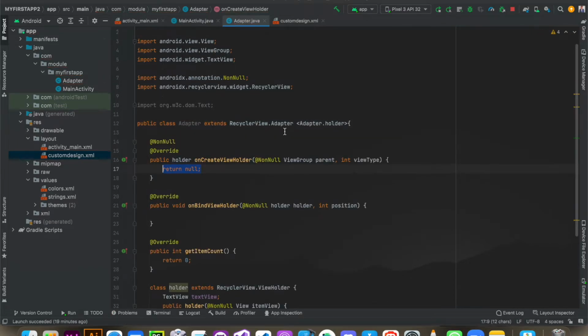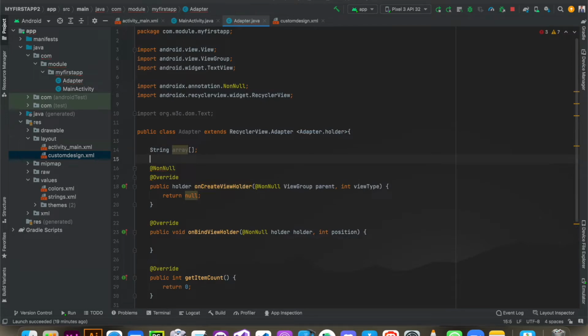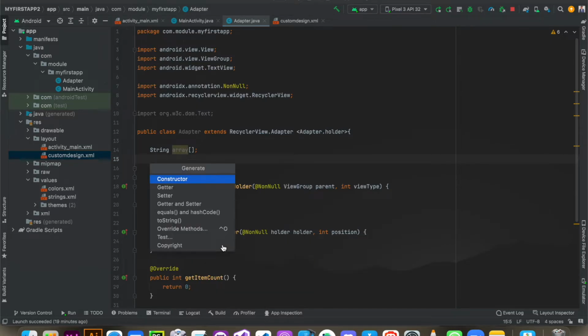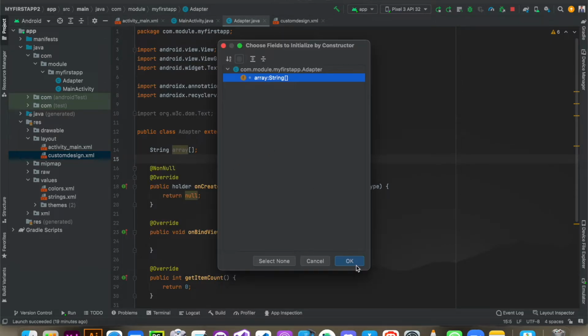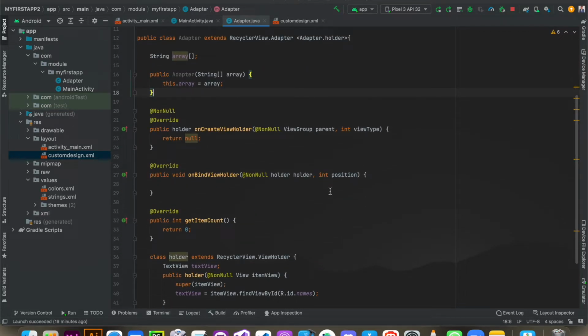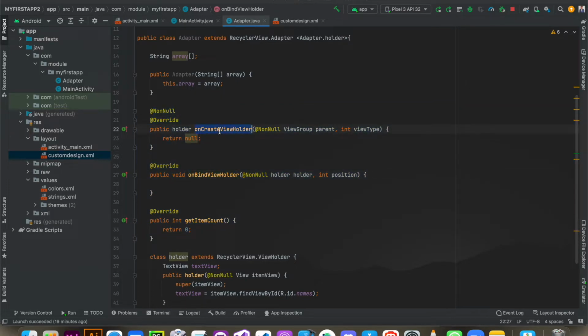You will write all this, and then you will create a string array, and then you will generate a constructor to it. You can right click here in the space, go to generate, go to constructor, and click the OK button. Super. Now there are three things that are created. One is onCreateViewHolder, then onBind, then getItemCount.